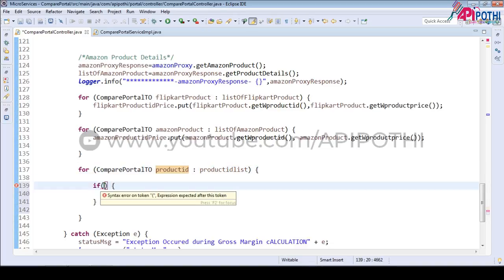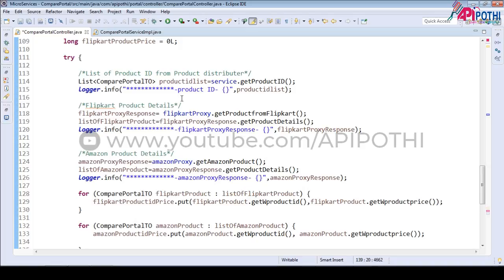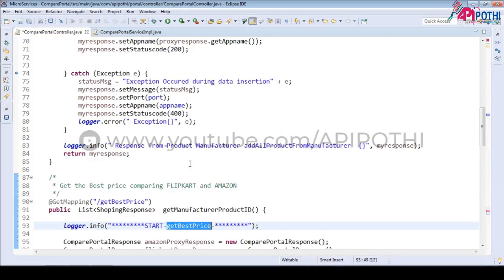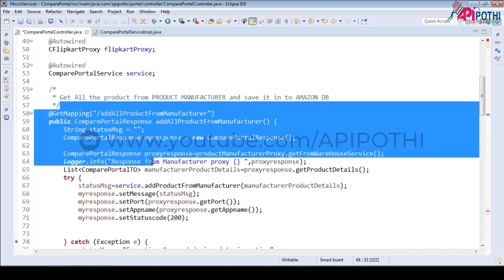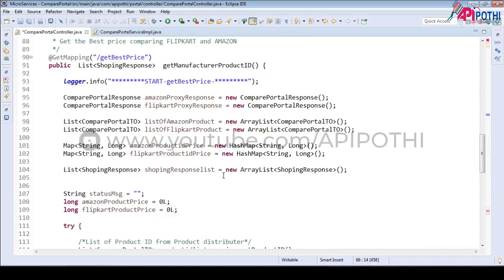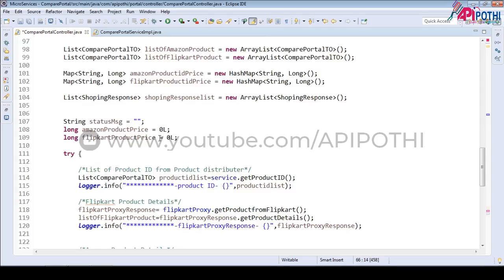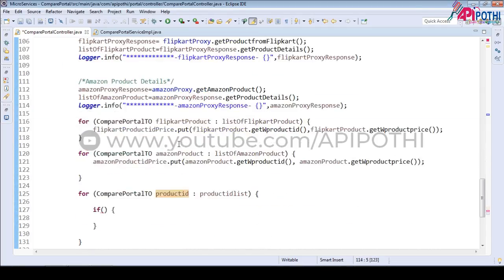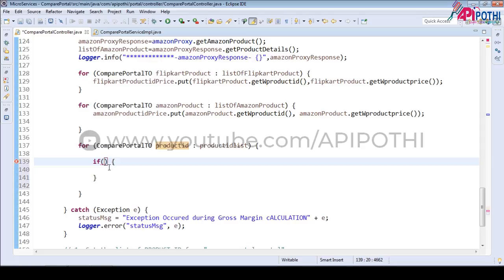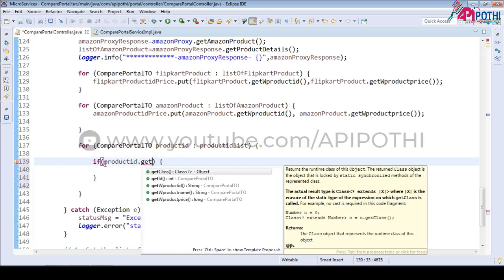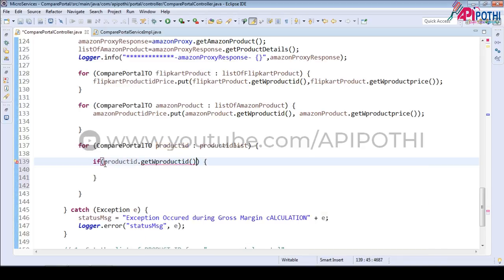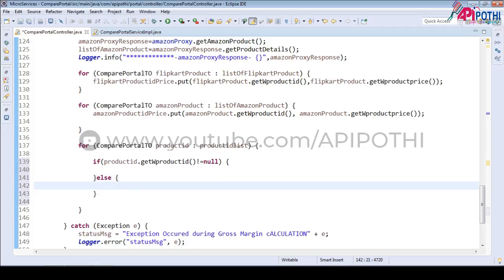It will tell you whether the first call happened or not, meaning whether we are able to save here. Once this call happens successfully, then only we are able to fetch the data, right? So we are also making sure that this shouldn't be null. So product ID dot get, product ID does not equal null. If, then something should be in else.